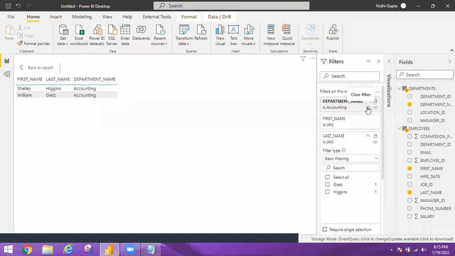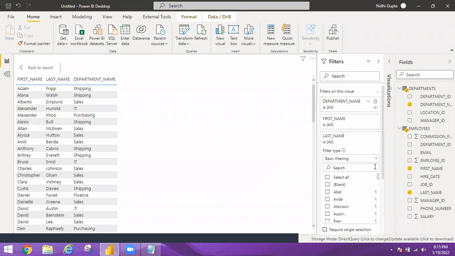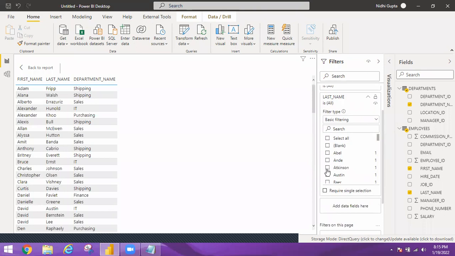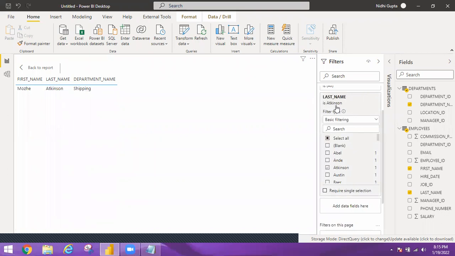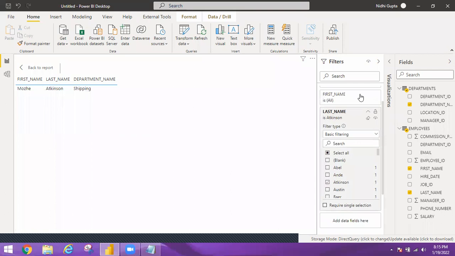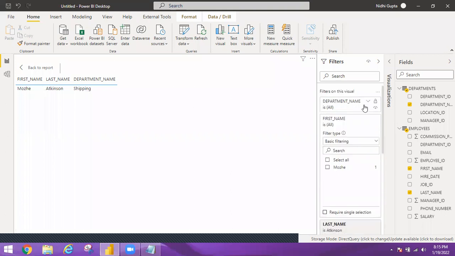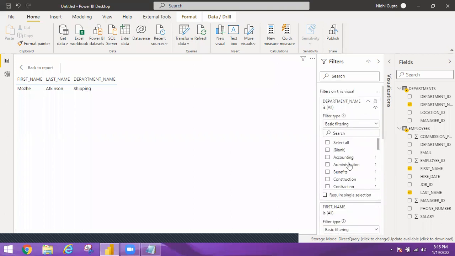Now I will remove this department name filter. Now all those are displayed. Now I will do the reverse. I will apply the filter in the last name. So in the last name, I select Atkinson. When you select last name as Atkinson, it gives you only one row, where first name is Mose and department name is shipping. So let's go to first name, and if you see, you can only see one row, for Mose. Okay, but if you check, the department name is showing you all the values.